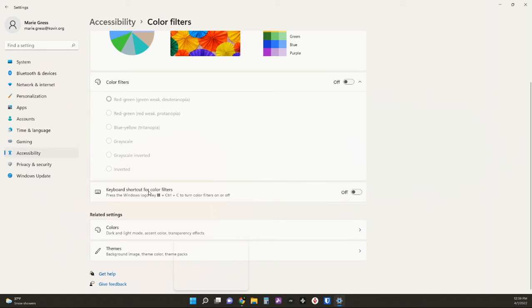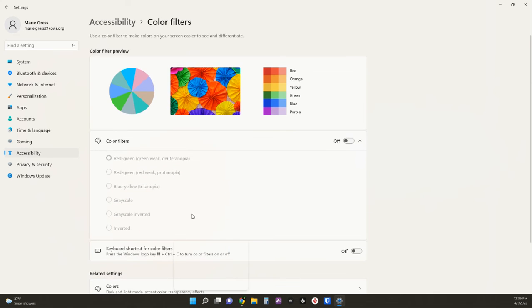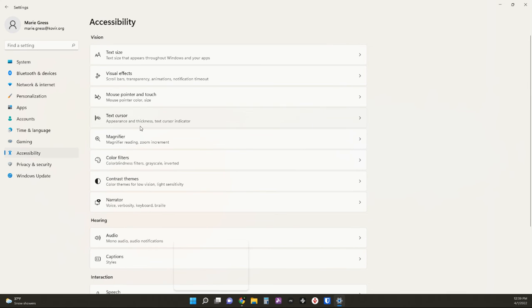And again, you can set up shortcuts on your keyboard if you need that. You can also, related settings, change light and dark mode. You can change the accent color, transparency effects. You can change the theme background image, theme color, other themes that go across your computer. Let's go back to accessibility.